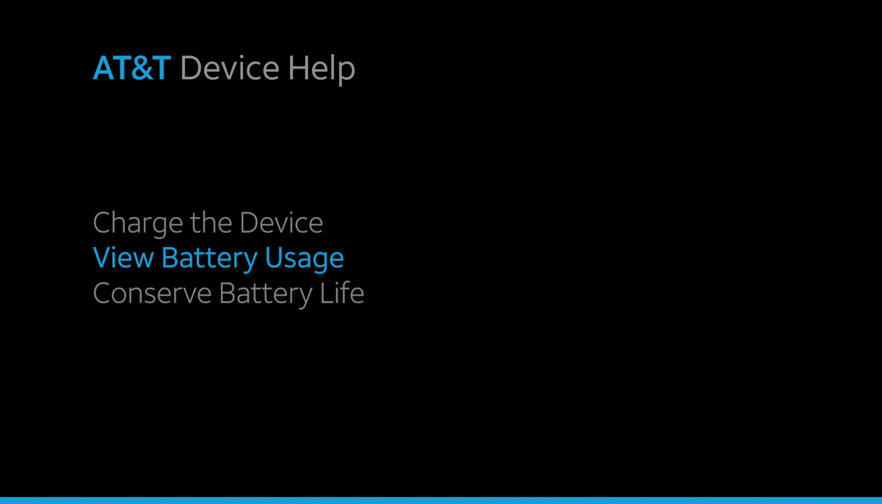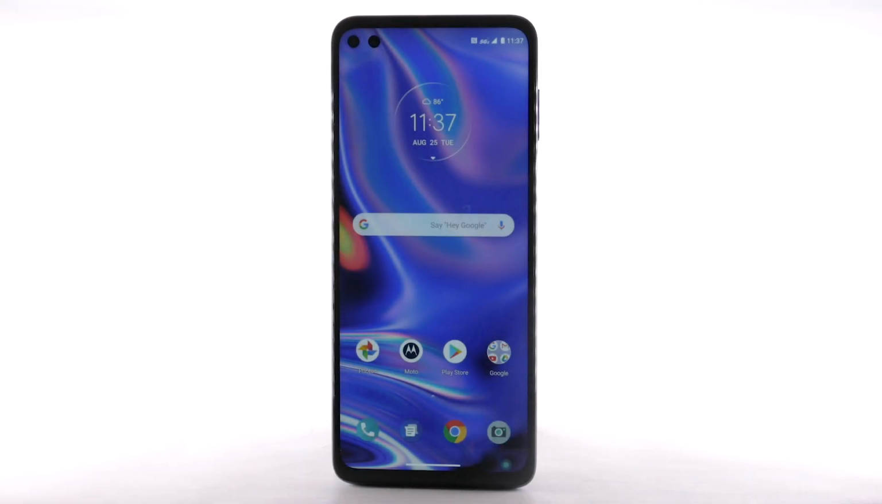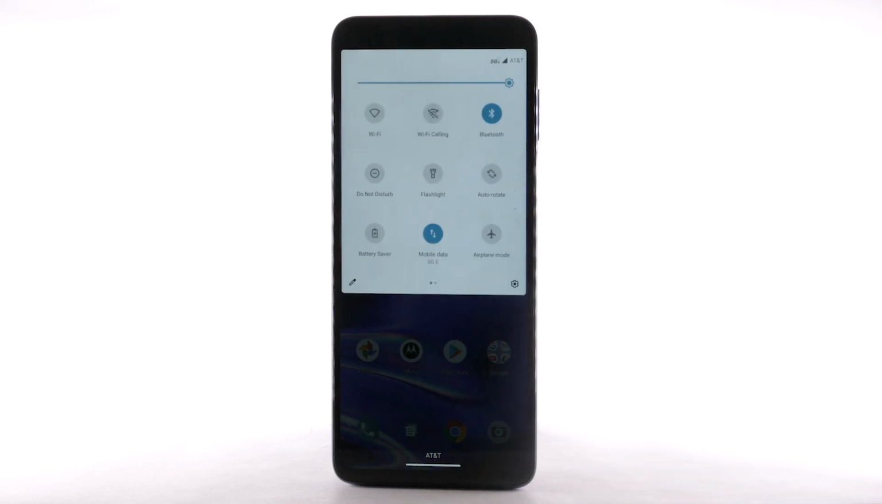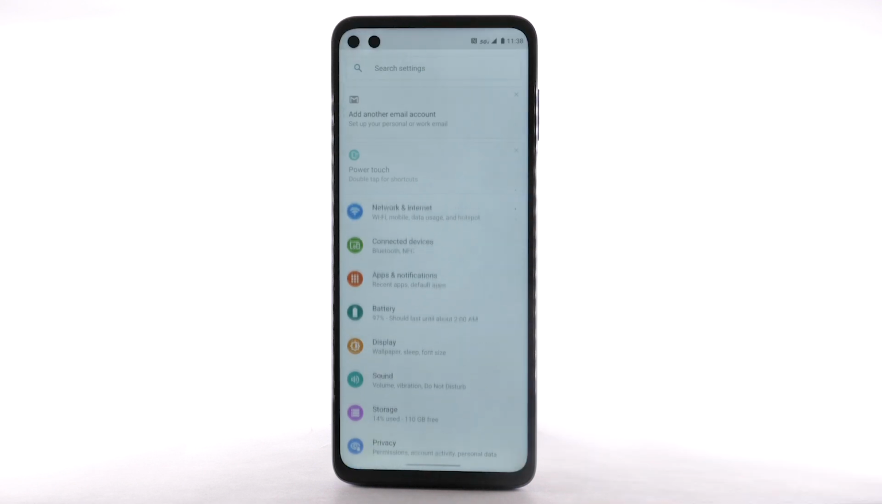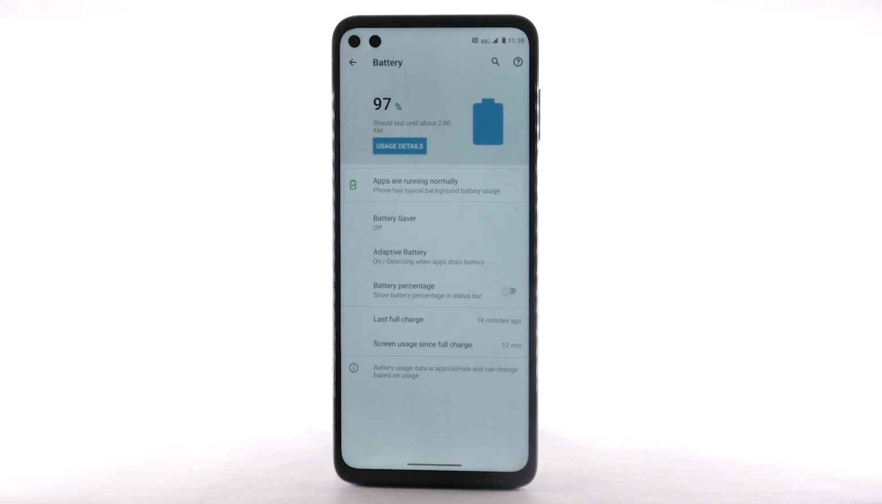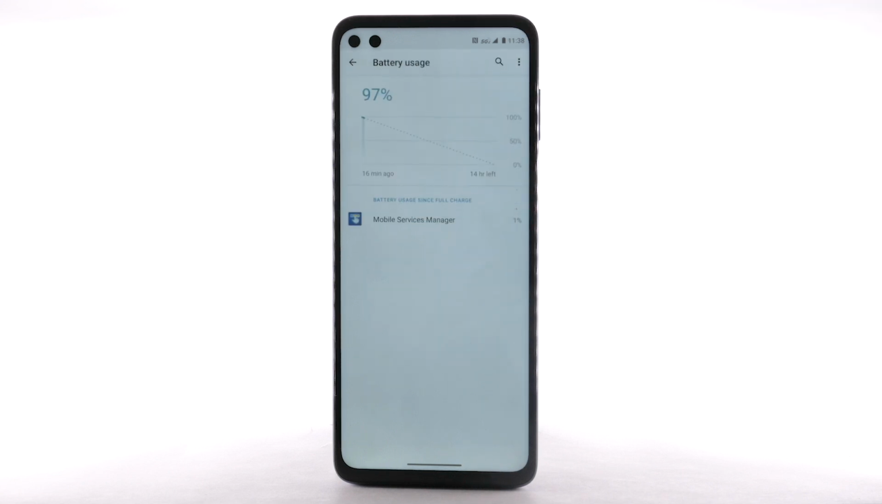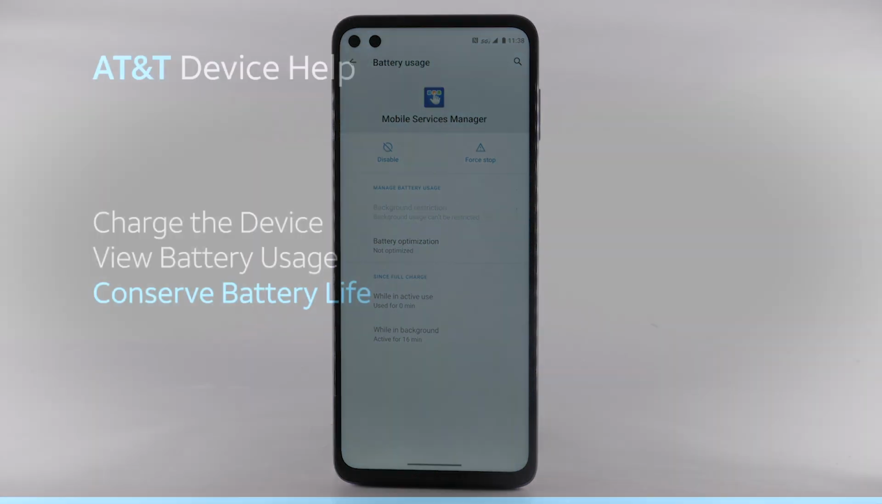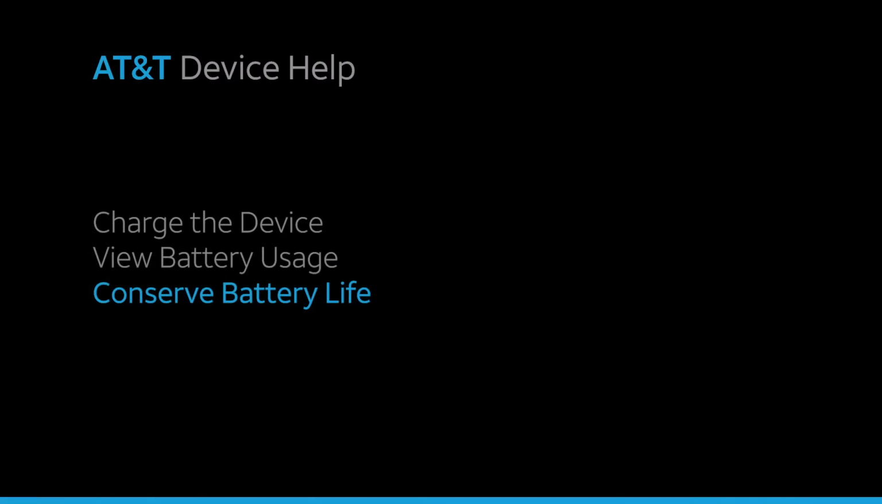View battery usage. To view the device's battery usage, from the home screen, swipe down from the notification bar twice. Then select the settings icon. Select battery. Select usage details. Battery usage details will be displayed. To view the battery usage details of a particular app or feature, select the app or feature under battery usage since full charge.